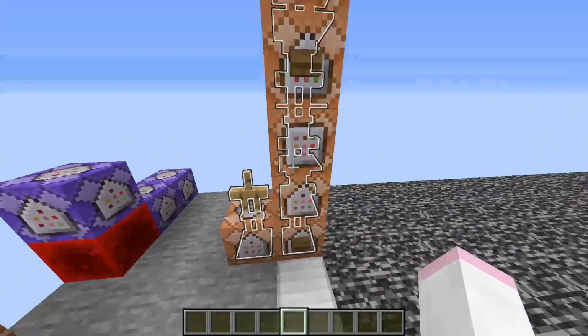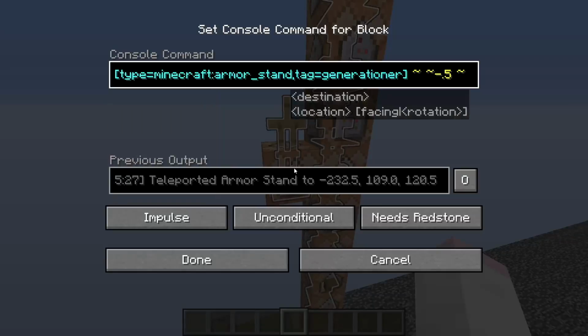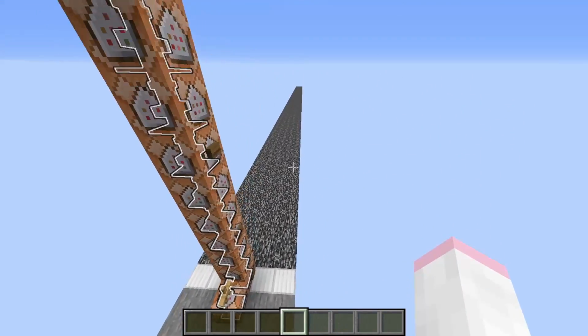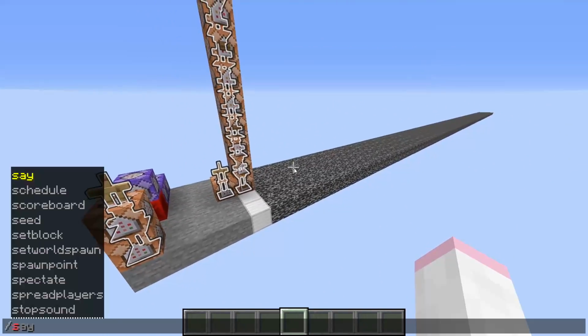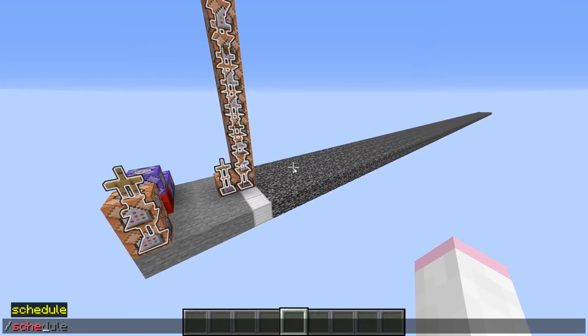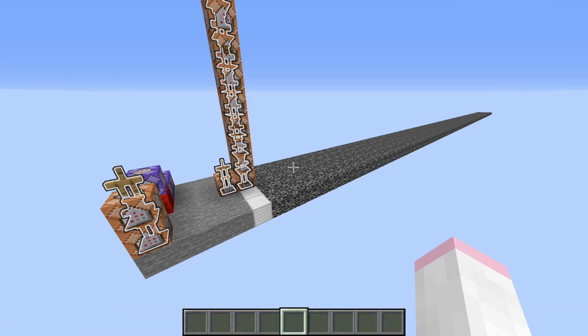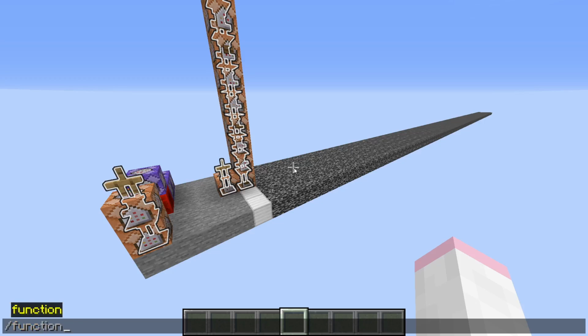And all these other impulse command blocks are just to teleport the armor stands back to their place. So as I said, this randomly generates ores in a specific area. It probably wouldn't work for a normal Minecraft world, but for the map that I'm making, it works perfect. So if I do schedule, whoops, slash function, right?